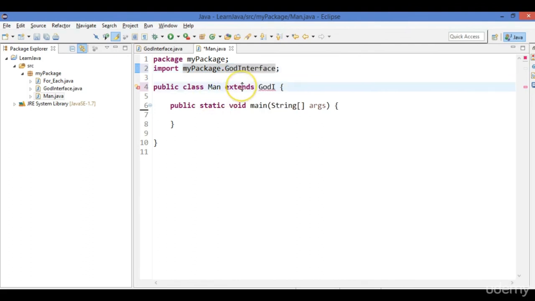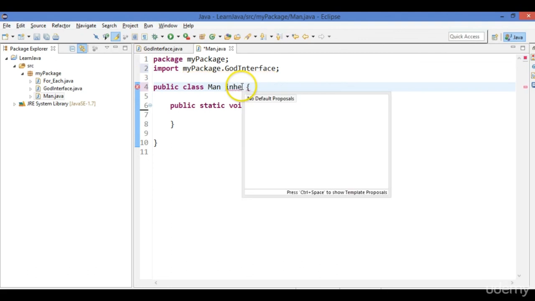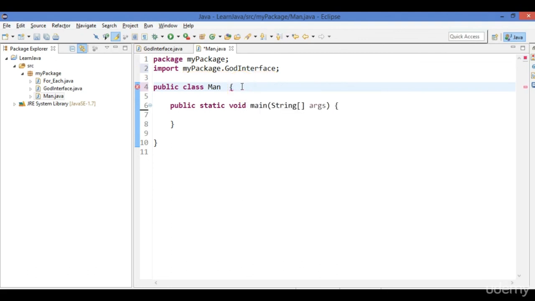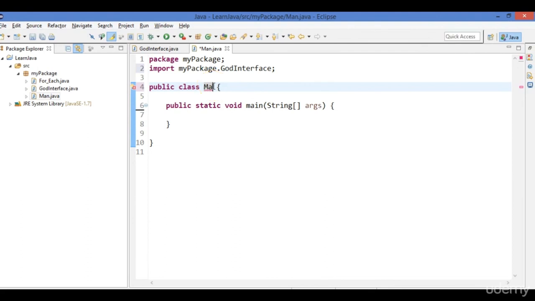Okay, and interfaces are inherited. Just a second, guys. Sorry, interfaces are implemented. I'm doing so many things. So it implements God interface. Now it's giving me an error.